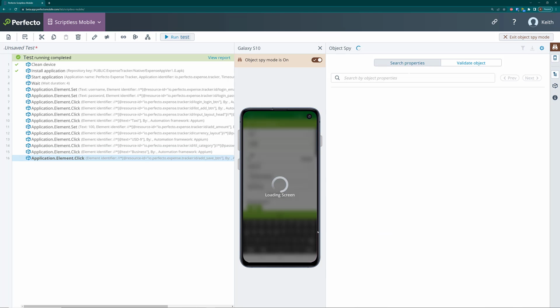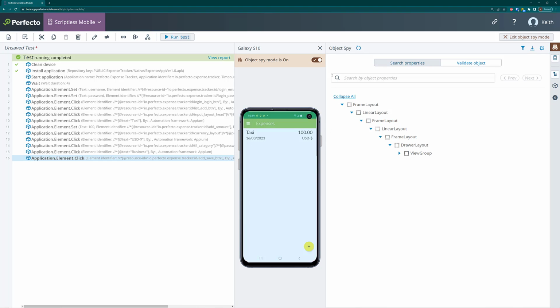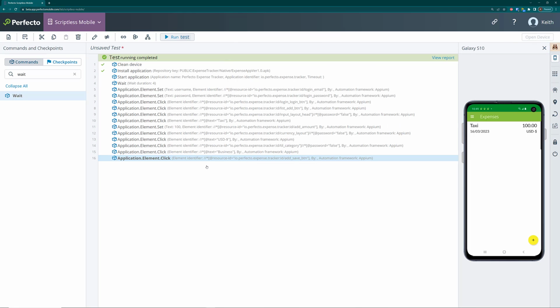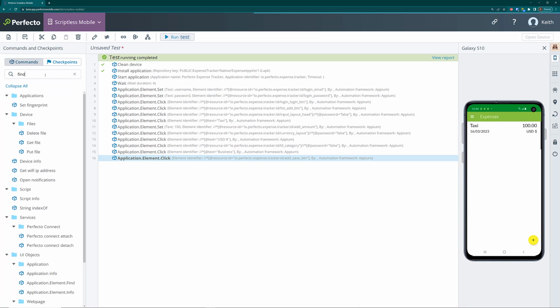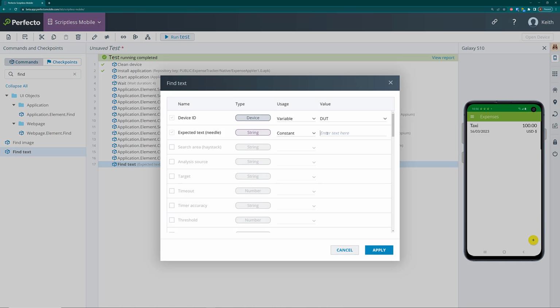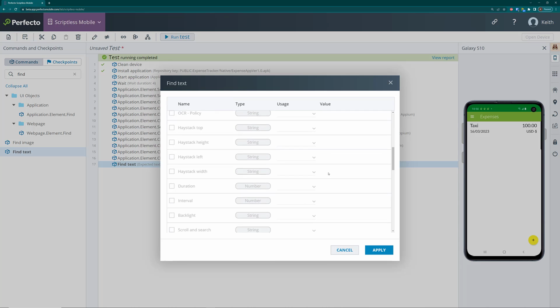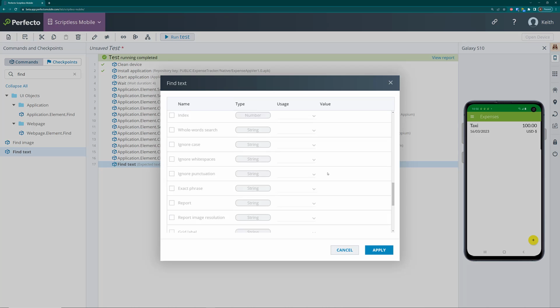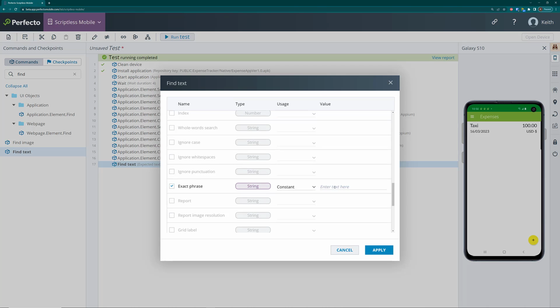Now, before we proceed, there is one more thing we need to do, which is a check to make sure that the test is actually working. So we're going to close the object spy, and we're going to use the find text to validate that the word taxi appears on this screen. We're going to add the find text to our test. We're then going to enter the string taxi, is what we're looking for, and also we're going to add it to the exact match as well to make sure that that string appears on the screen.